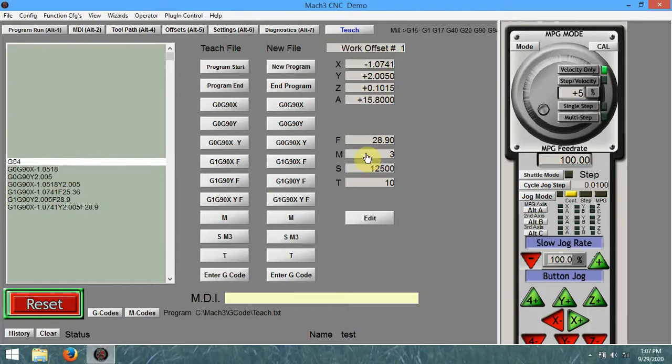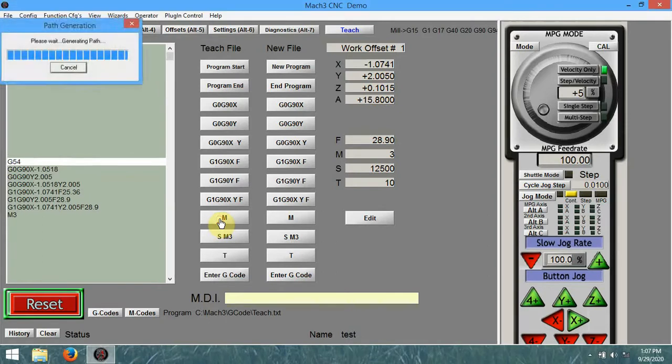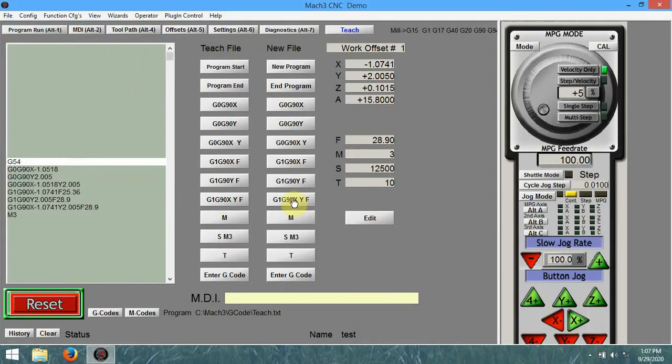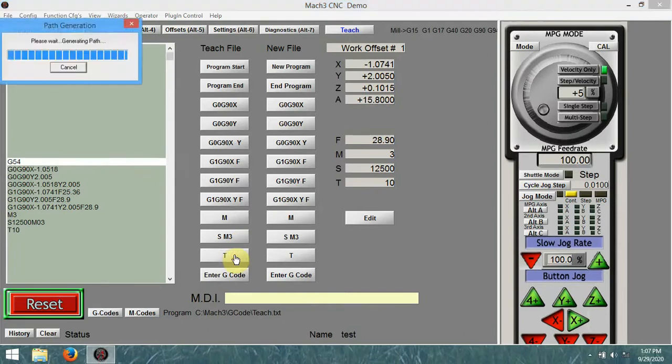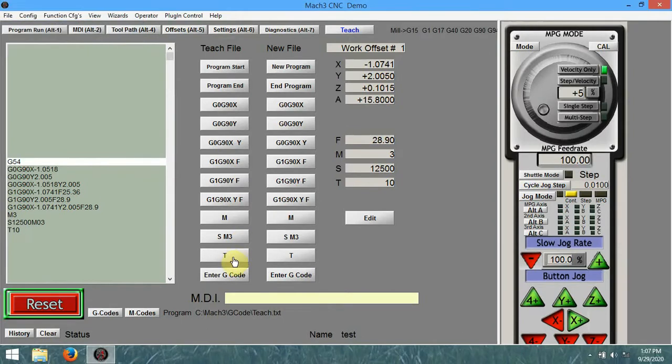Again, there's a 3 in the M window here in the MDRO. It'll give us an M3. This will give us an S12500 along with an M3. This will give us T10. And then I did one more.